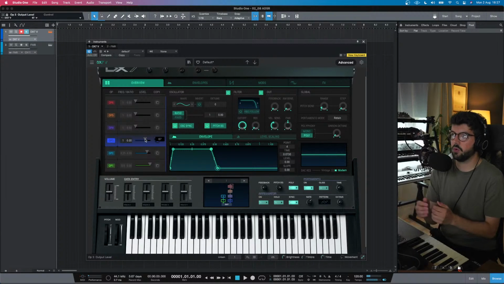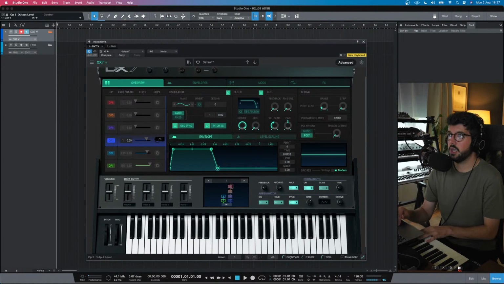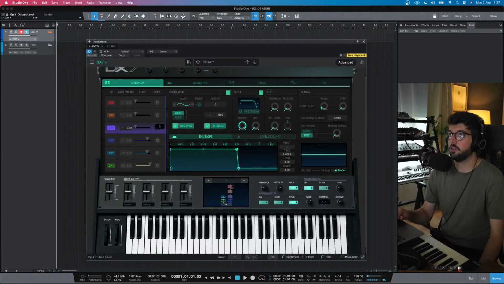That's giving it a lot more upper mid-range sound. Again, this is all being fed through 1, and then 6 is being fed through 5, 4 and into 3. Okay, cool. Operator 4. Let's go back in our envelope.